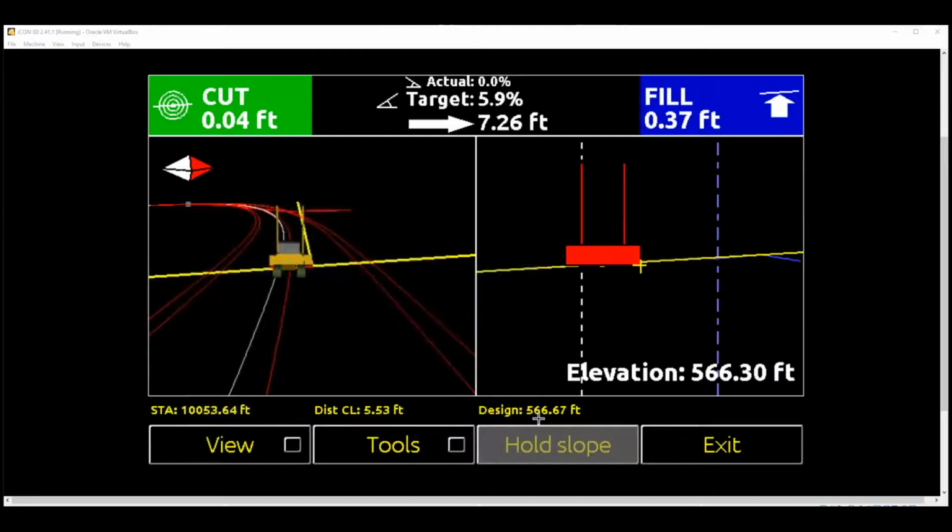And our current design elevation is shown according to where our hydraulic control point is. This is our reference point. This is the current design elevation of the surface. So that's finished grade to the surface.